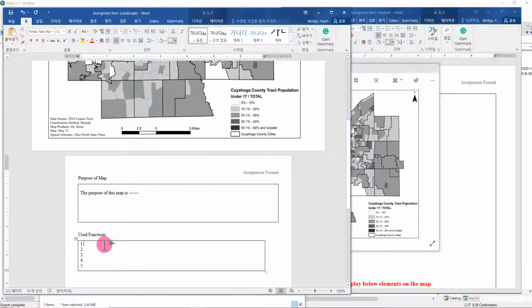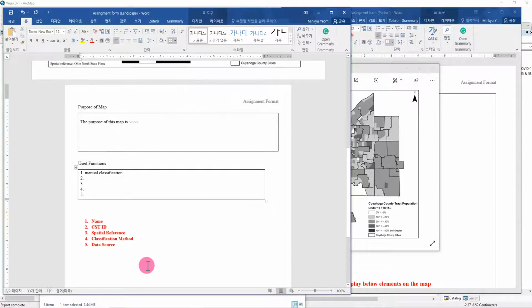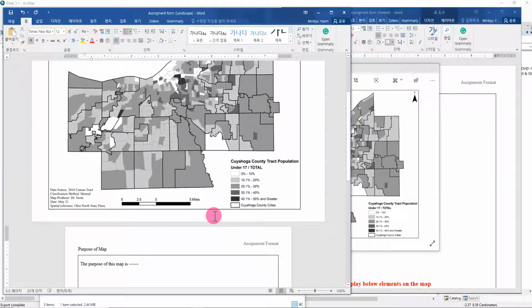You don't need to describe a full sentence. You just say, maybe, simply, manual classification. Just write down what you used here, okay? And then again, name, CSU ID, spatial reference. At this point, you don't need to worry about it, but you need to write down the classification method and data source, okay?